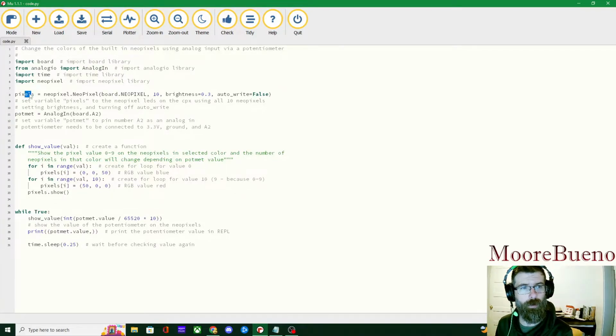For pixels, here is what we're doing. We are setting the variable pixels to the NeoPixel LEDs on the Circuit Playground Express, and it's using all 10 of them. The brightness we've set to 3, and auto write is on false. And then potmet, for the potentiometer, is going to be our analog in, and it's assigned to pin A2. It is also attached to the 3.3 volt, the ground, and A2, with alligator clips. I'll show that in here in a second.